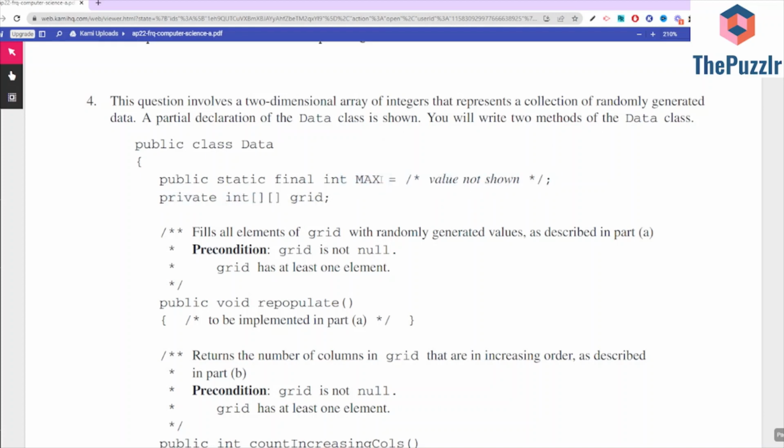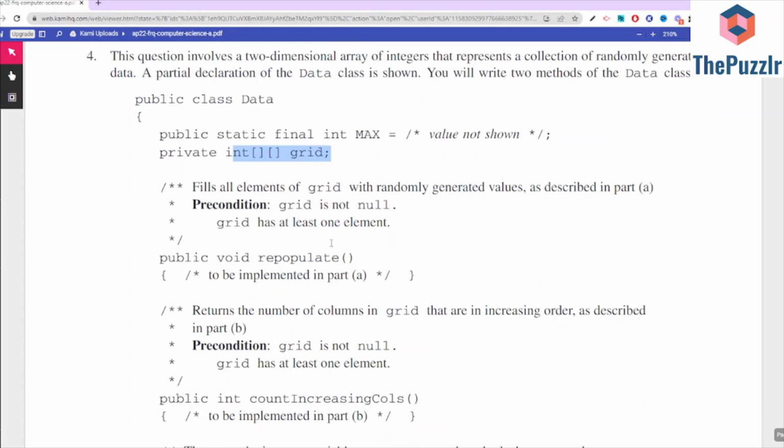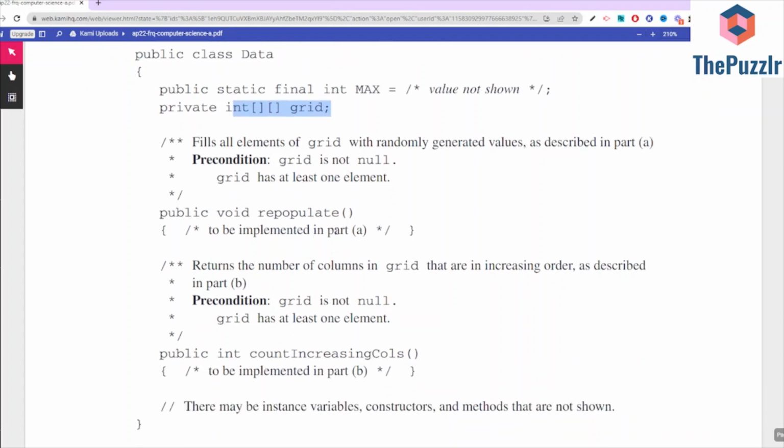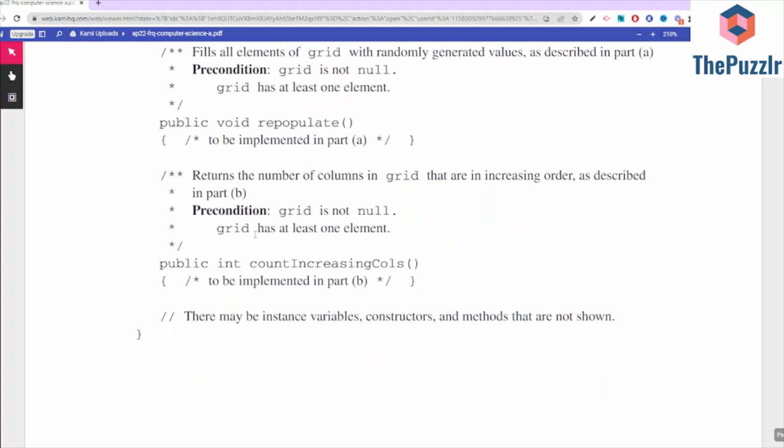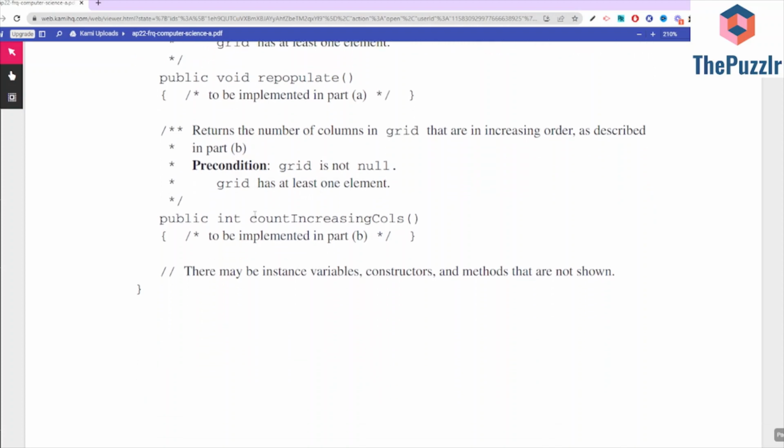So we have a constant max, our 2D array that's called grid, a repopulate method where we're given a grid that's not null and it has at least 1 element. And then we're writing the countIncreasingColumns method in part B, and once again we're given that grid is not null and it has at least 1 element.